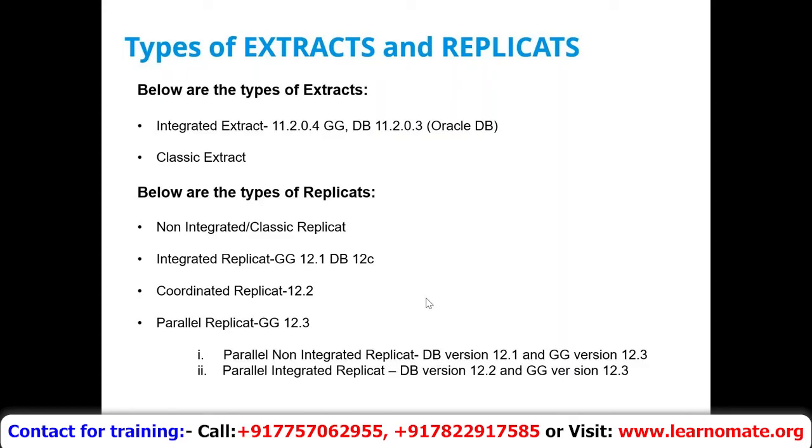Okay, Purushottam, you had a question? Ashish, post 21C, you said classic extract will be deprecated, no? So that integrated will support non-Oracle databases also. No, only for Oracle, integrated extract I meant. For non-Oracle databases, classic will still be there.